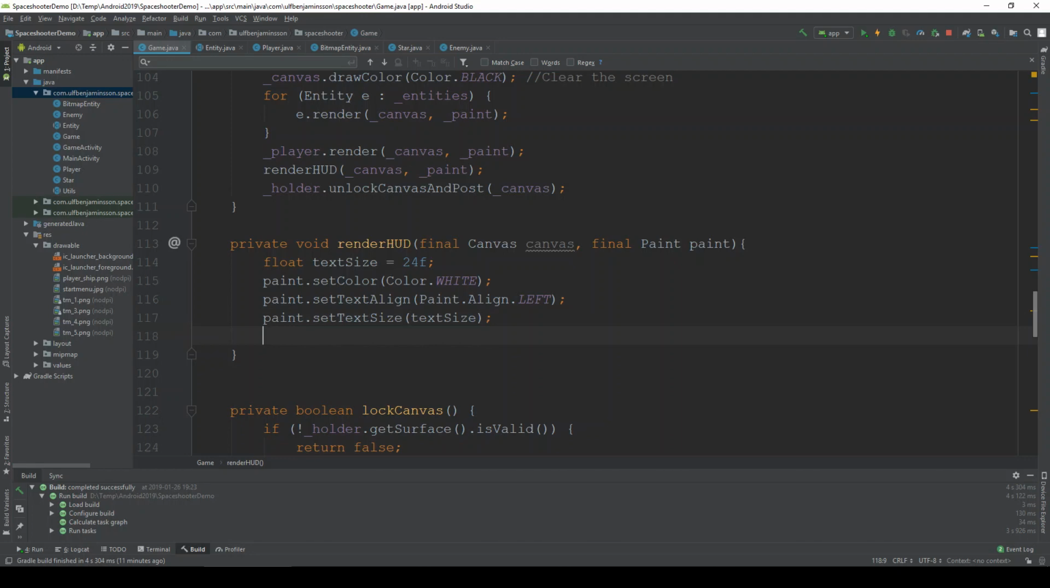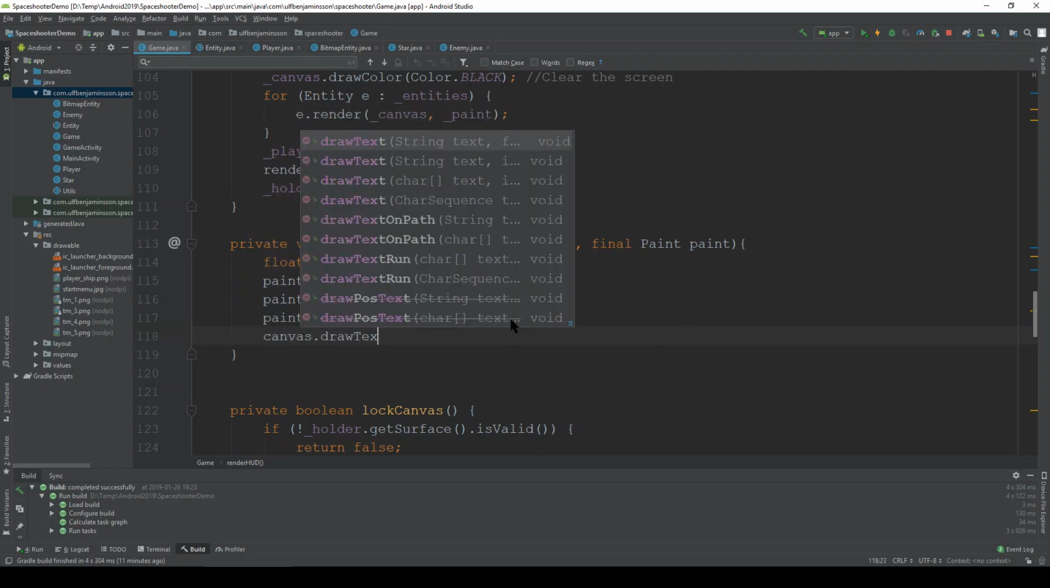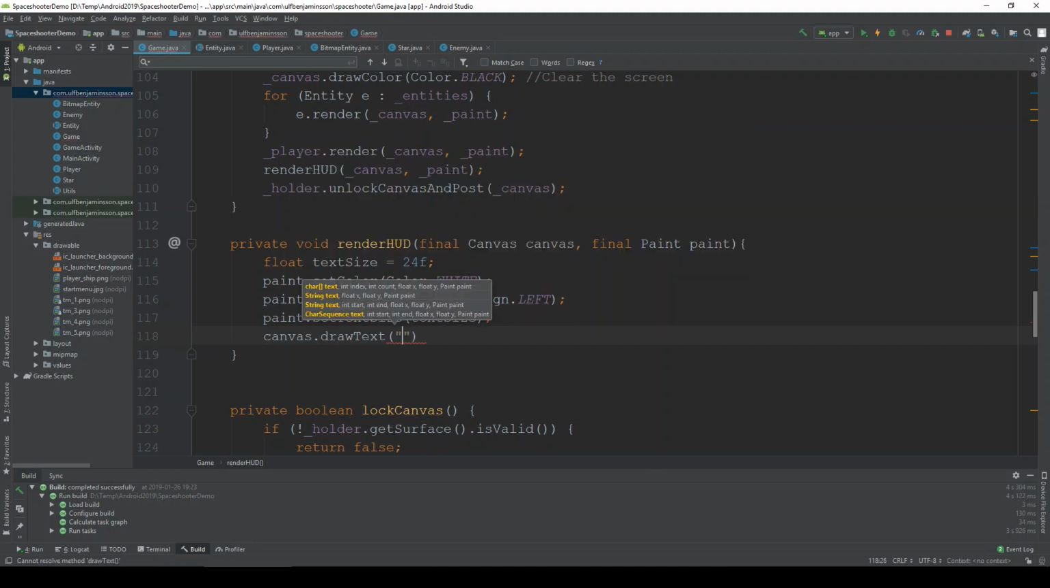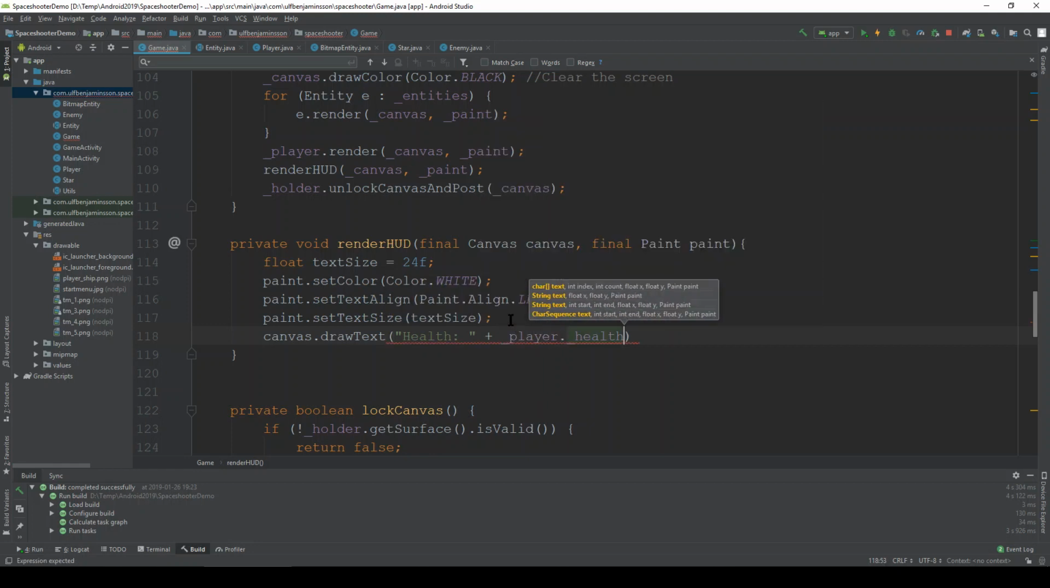Lastly, we can just choose what to print. So canvas, draw text, a string. So what do we have? Let's call it health for now. That's an easy one. Player health. And the two arguments after that is position and the paint object. So I'm going to just put this at, say, 10 pixels in, 10 pixels down, and paint.